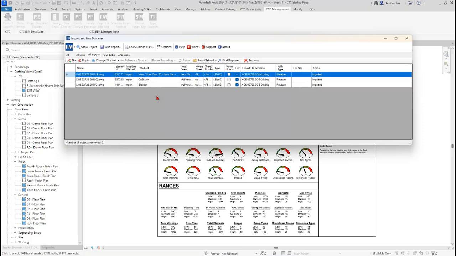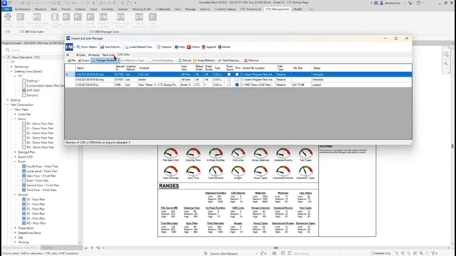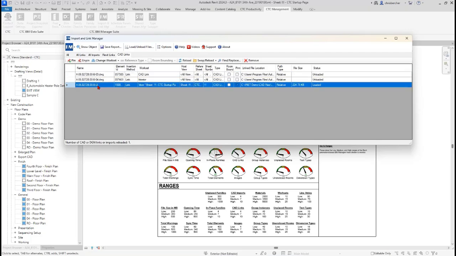So now I'm bringing it in. It's going to run through, reload it, and pick up all my changes, and should show me the updated instance of it here. Technically, it should remove from here, which it did, and it should now show up on my CAD links tab, which it does. It brought it in here because I had the sheet view open, but technically it should still be linked into the entire model.